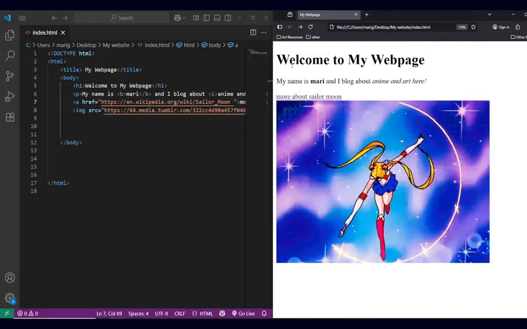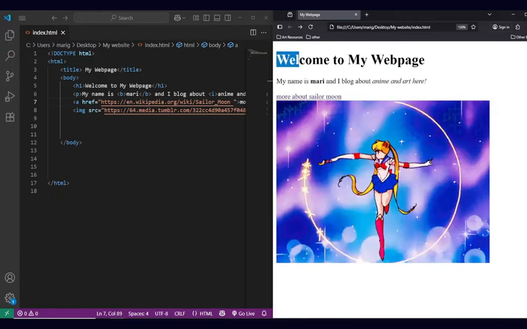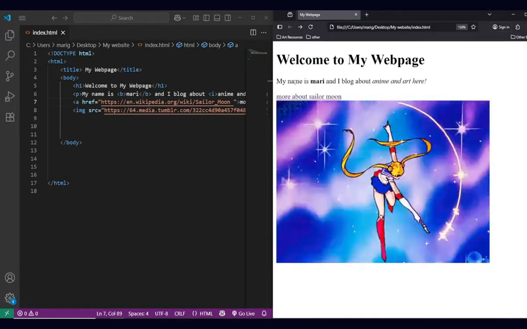Pretty cool, right? Now that we finished that, what if I want to add more to my page? Because this text is a bit plain, what if I want to change the color of it?